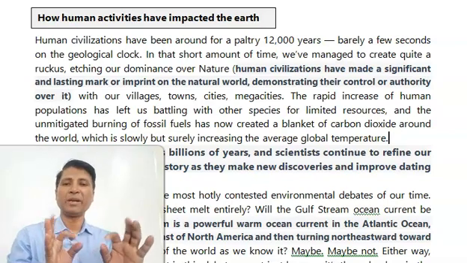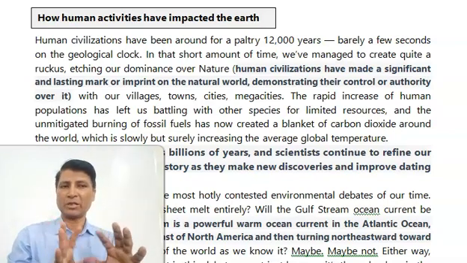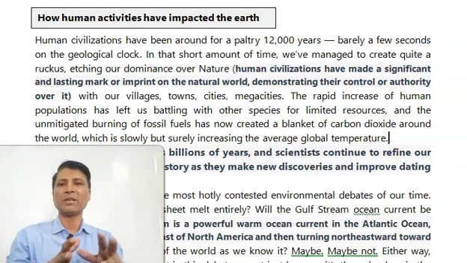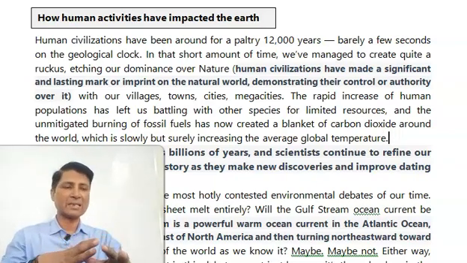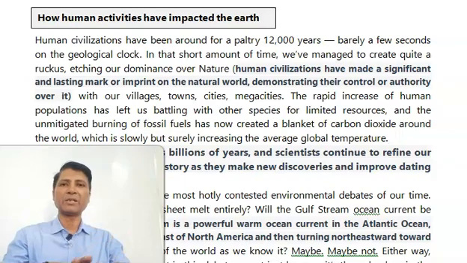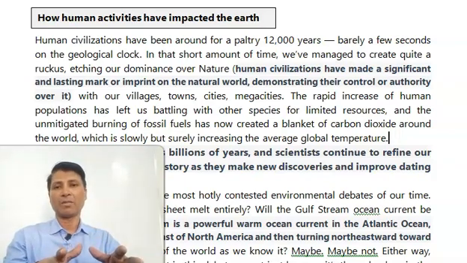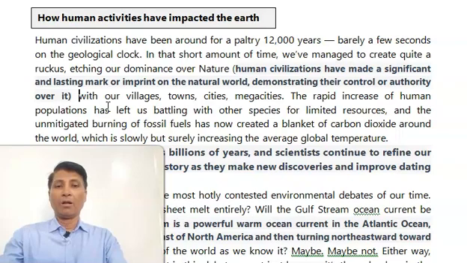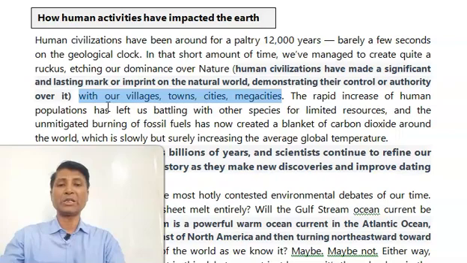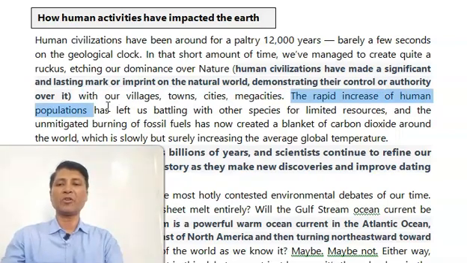etching our dominance over nature. That means in these 12,000 years only, man has created a ruckus, means created havoc on this earth. How? Answers are here. Point number one, beginning from here with our villages, towns, cities, mega cities. So we have started creating villages, towns, cities, mega cities. Point number one. Two, the rapid increase of human populations.